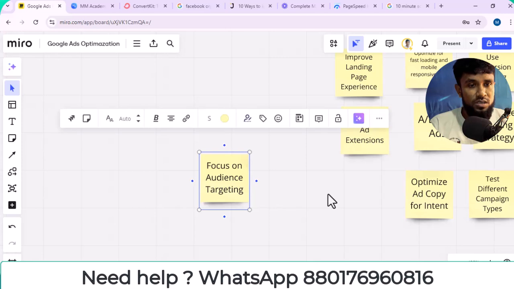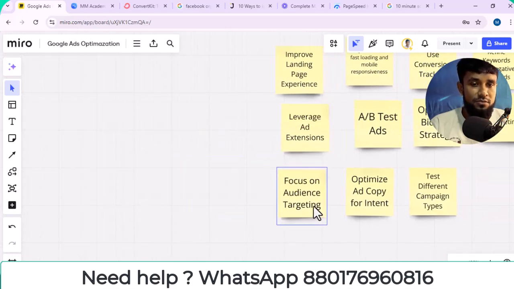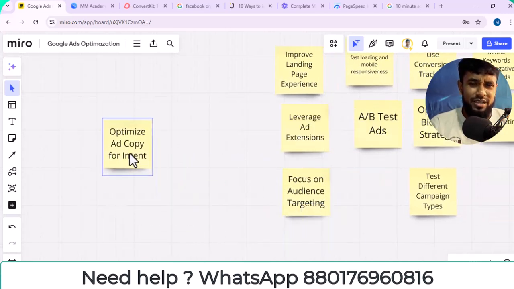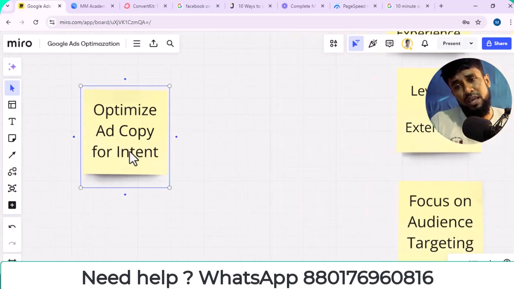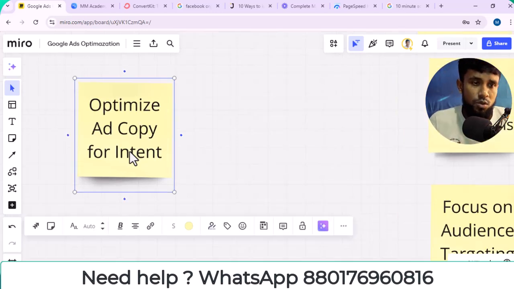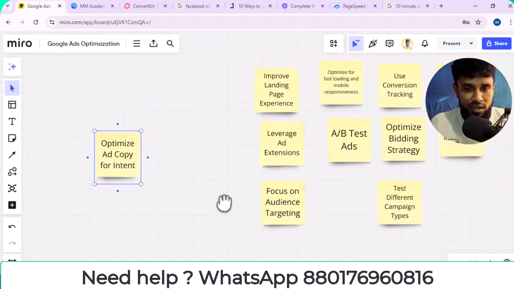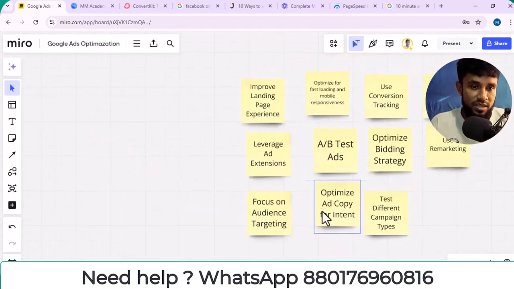Okay, then optimize ad content. You have to write a very attractive ad copy depending on keywords. Suppose you have 20 keywords, don't use 20 keywords in an ad group. Use 6-7 most relevant keywords, and based on the relevant keywords, write a Google ad copy that will be more attractive and also increase CTR. So hopefully you understand how to optimize ad copy.